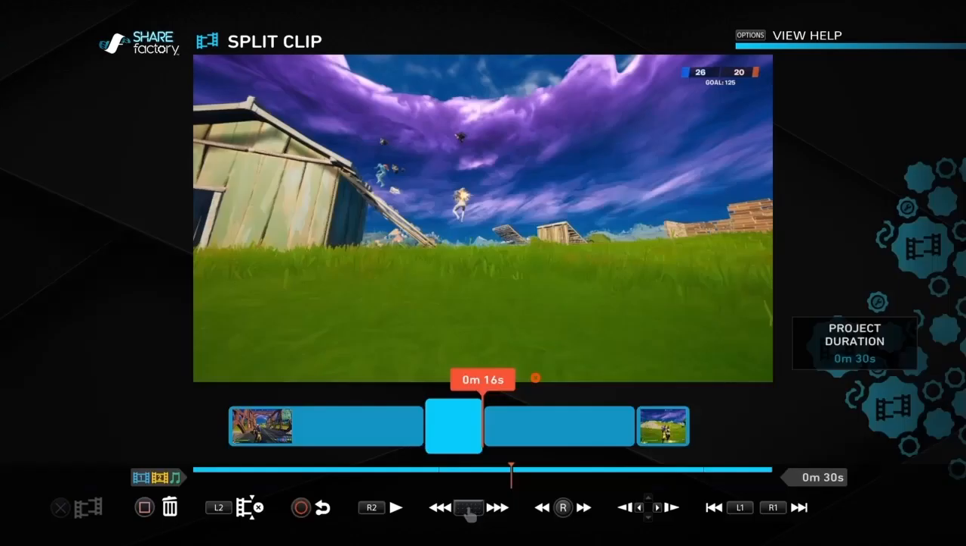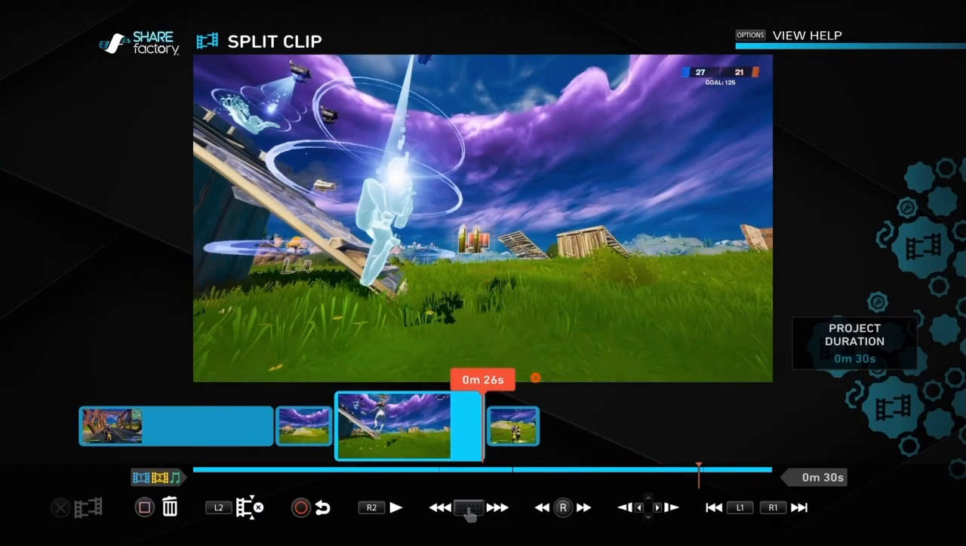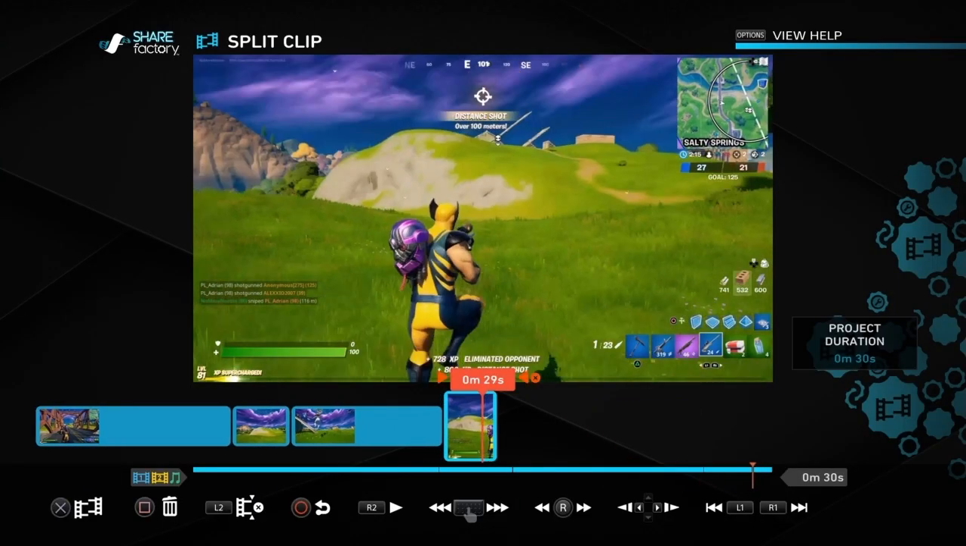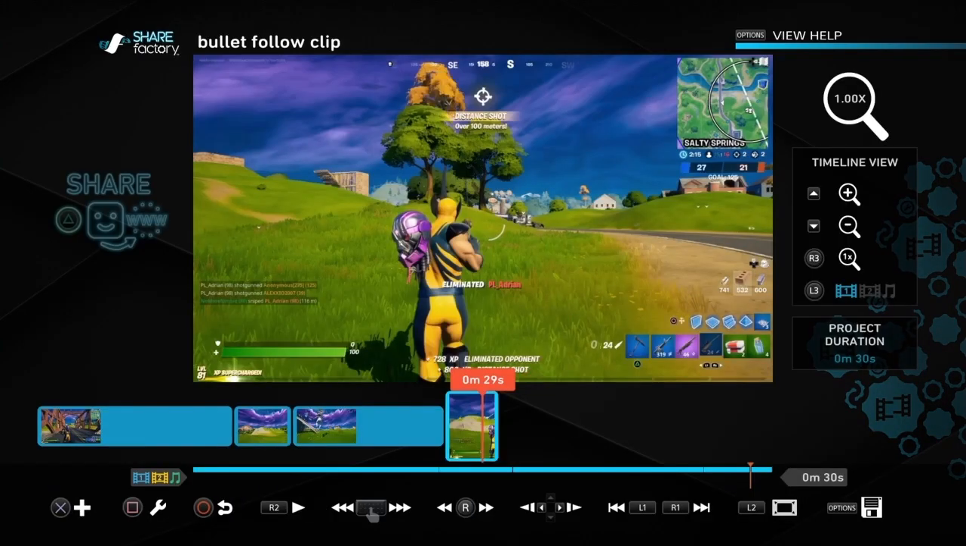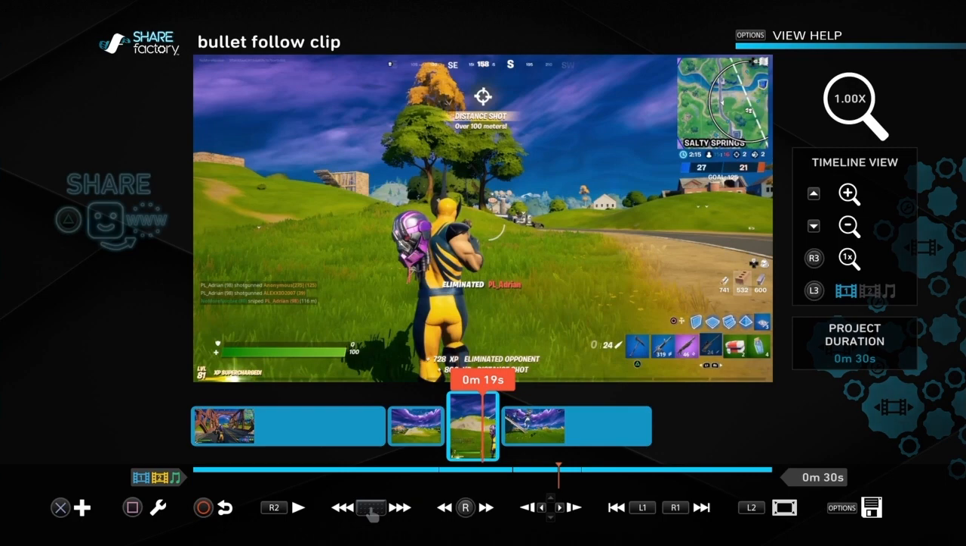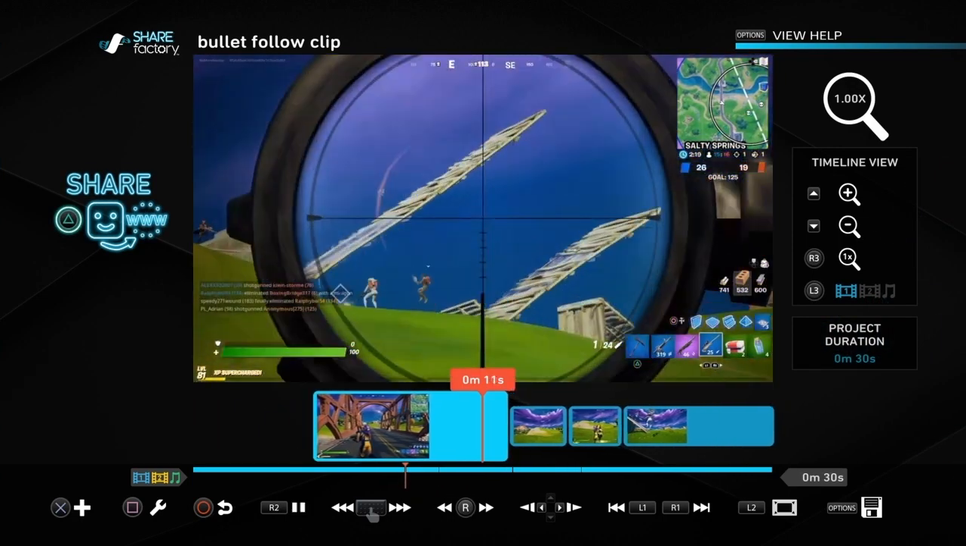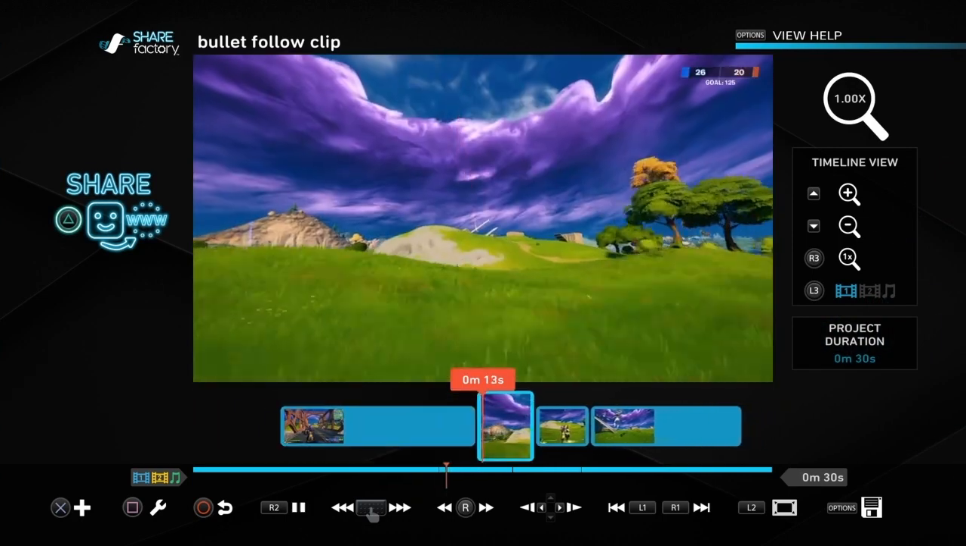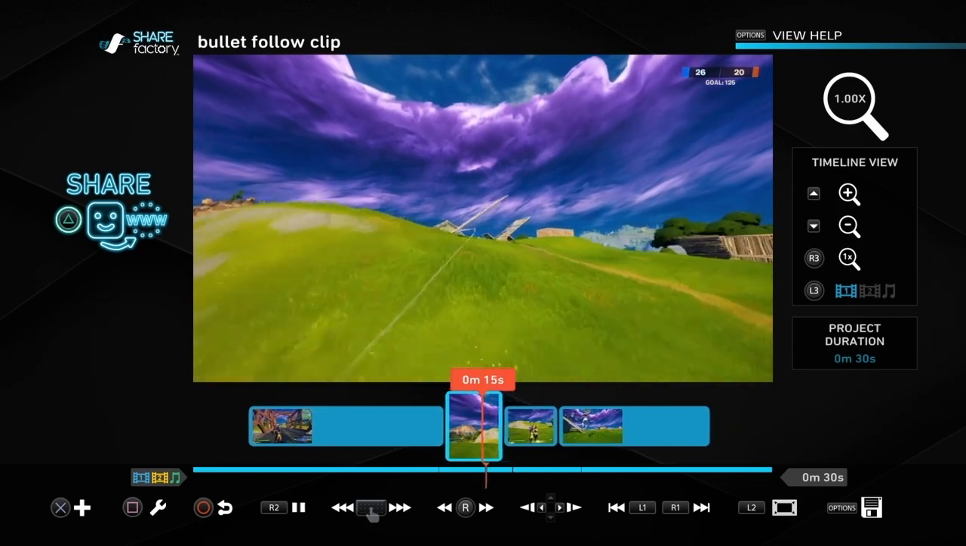Okay, so I'm going to split it here, and then I'm going to get rid of the rest of the clip. But what you could do actually, rather than get rid of it, you can move that original gameplay clip across one to the left, just in case you've not split the other one in the right position. You can see what that looks like with that carrying on after the camera effect.